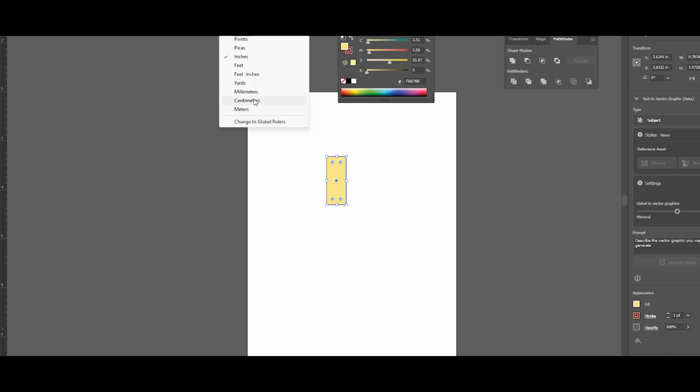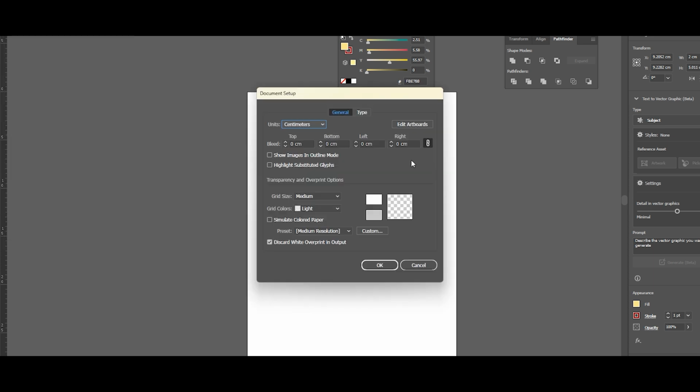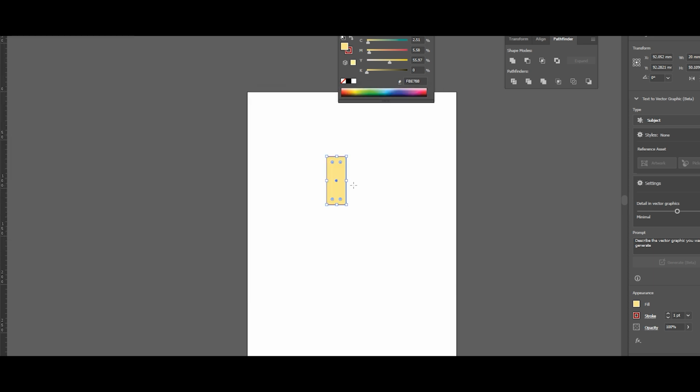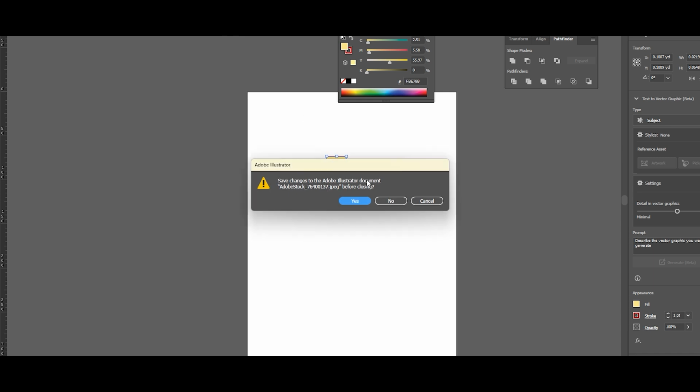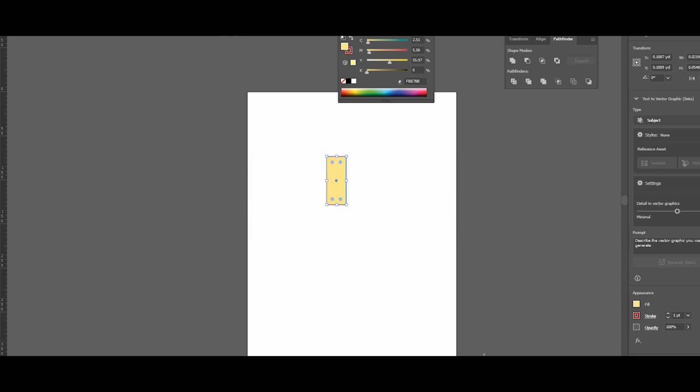You know how to change the unit? Just go to document setup, and here you can change the unit. This is the lengthy way, but this is the simple way. Just press Control R to bring up the ruler, and here you can change the point, inch, yard, everything. Okay, so this is the simple way and secret tips to enlarge your skills.